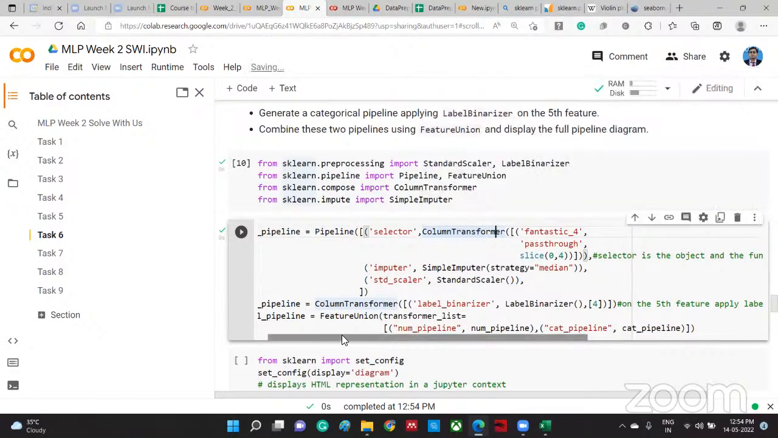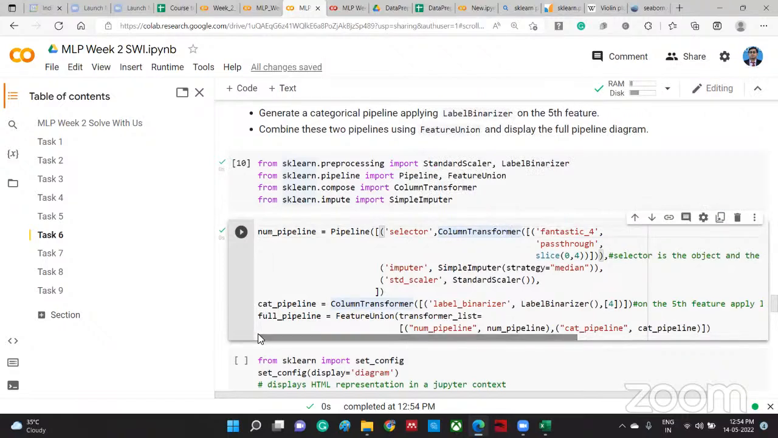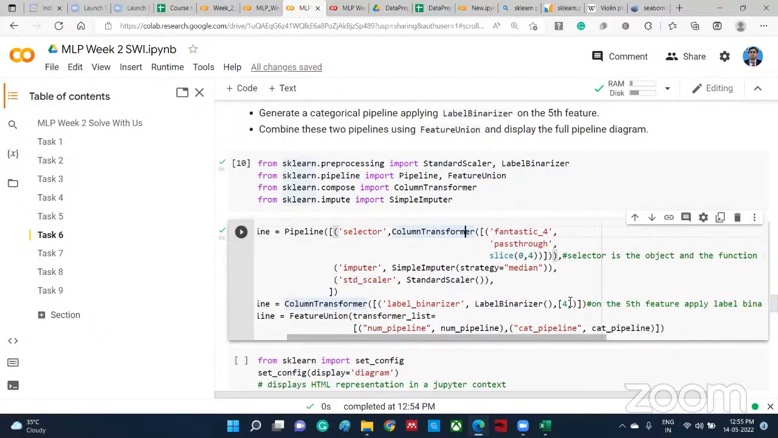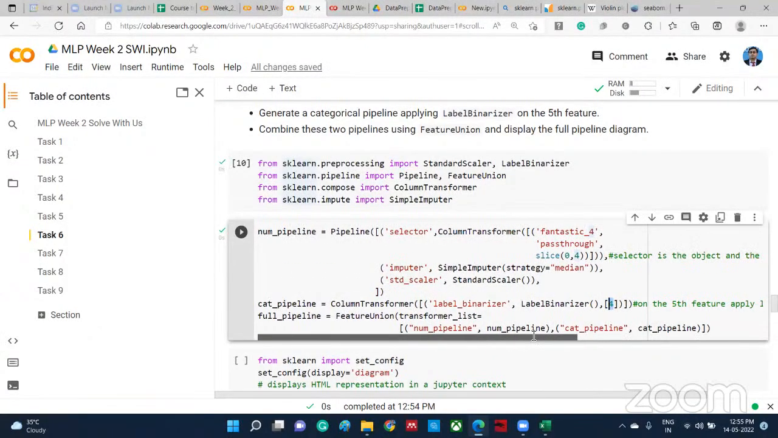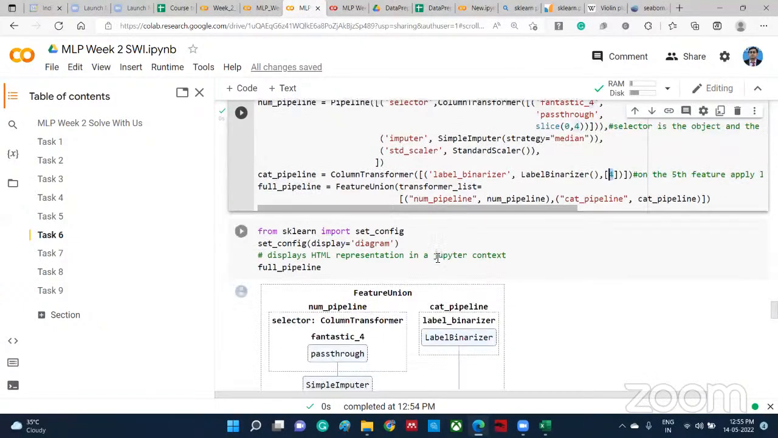Yeah, no issue. So anyway, we have a categorical pipeline where we apply a label binarizer on the fifth feature. This is how we represent it: inside a square bracket, we put 4. So on the fifth feature, we apply label binarizer, 0, 1, 2, 3, 4. Okay, fine. And then we have a full pipeline. So how do we combine the two pipelines? We apply feature union with the numerical pipeline, num_pipeline, and the categorical pipeline. These two we apply feature union to and combine them.